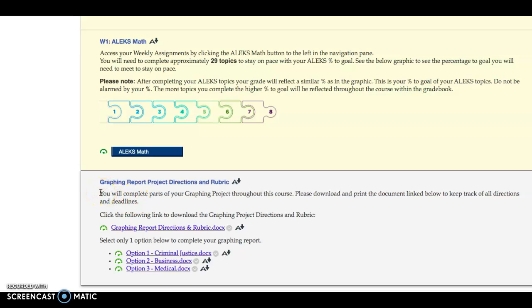But you will need to read through your report directions and the rubric. Please take a minute, download and print the document that is linked below. This will help you organize all of the directions and deadlines mentally. You might want to write them out in a calendar, but this is your main document.